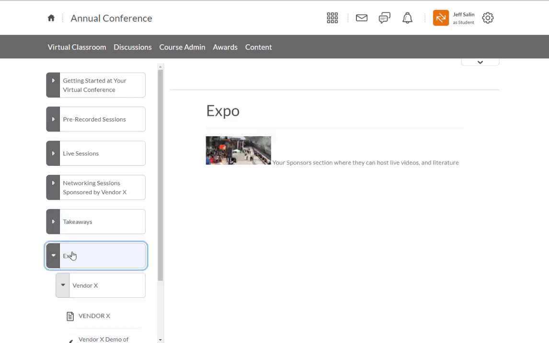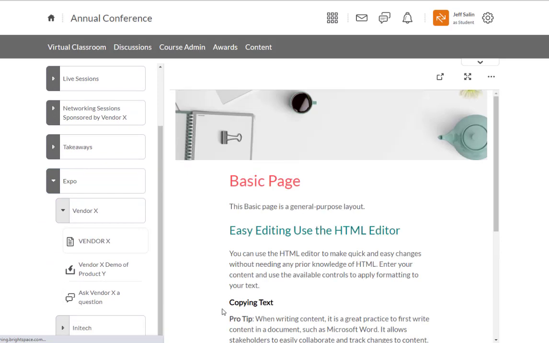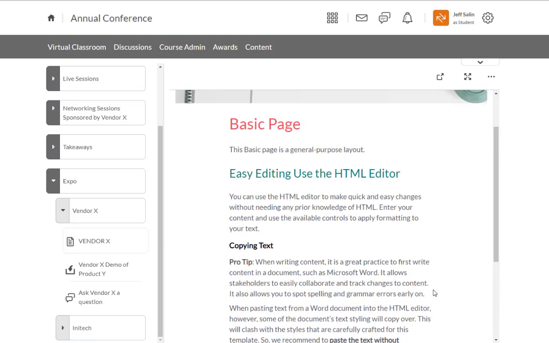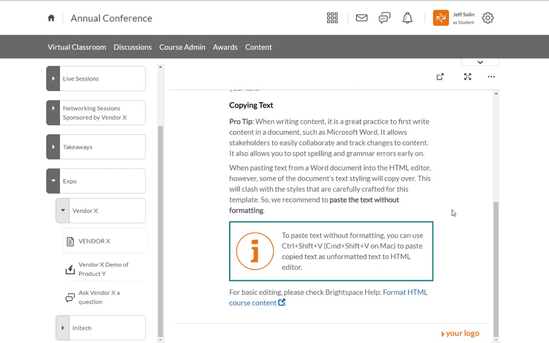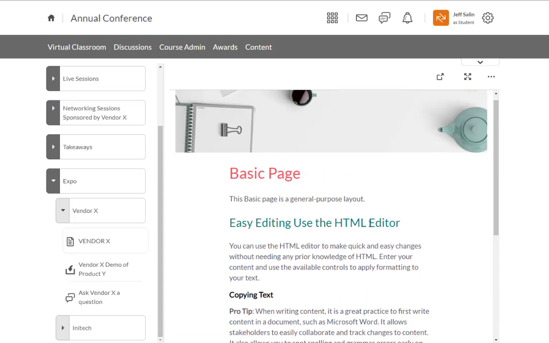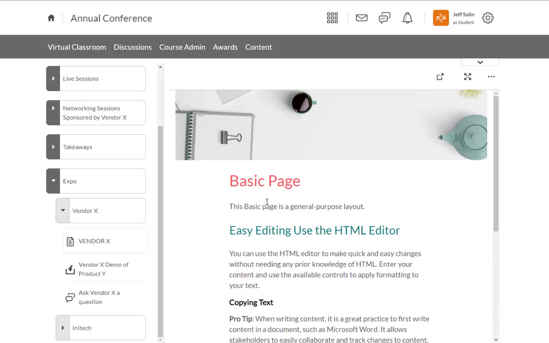Looking at our final section, this is the expo where our sponsors can be presenting their own basic pages of information using our free HTML templates. These could be branded exactly to that vendor's look and feel for their brand guidelines. They can include videos of demonstrations that can be viewed asynchronously, and they can include links to one-pagers and different things like that. So there's a lot of different materials that can be included just in an introductory page here.